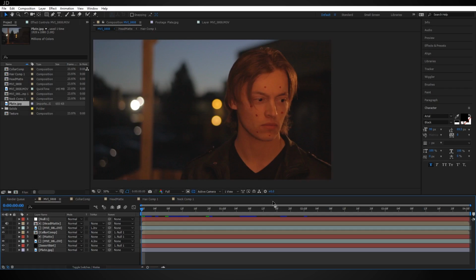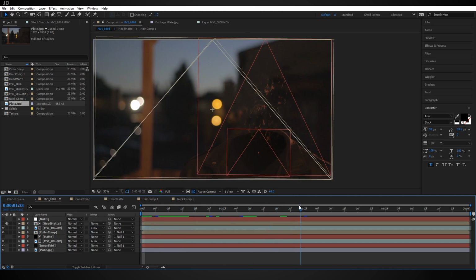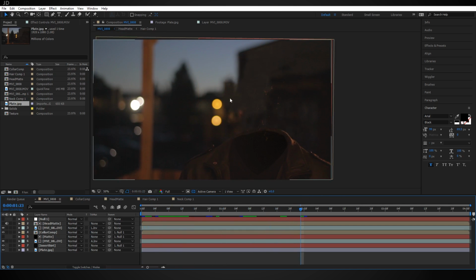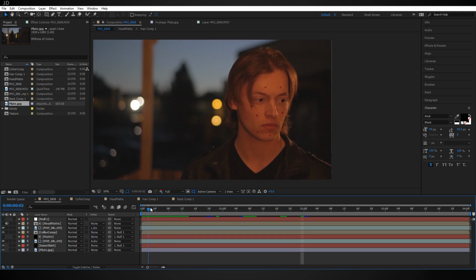So here we are in Adobe After Effects. As you can see where we last left off, we have our actor's head disappearing in an interesting way and leaving behind a hole where the rest of his body should be. So as I mentioned, the first thing we're going to do is create the blisters.